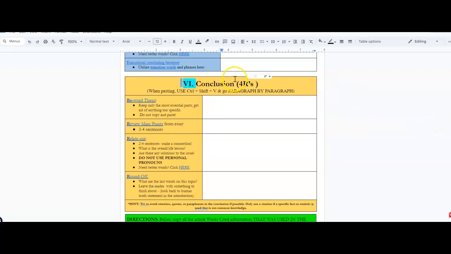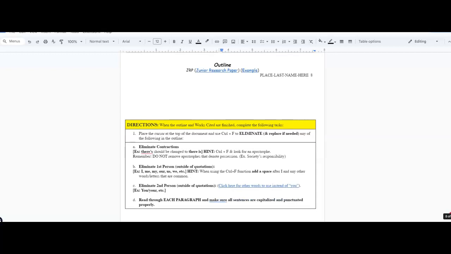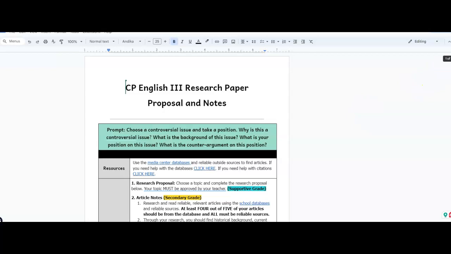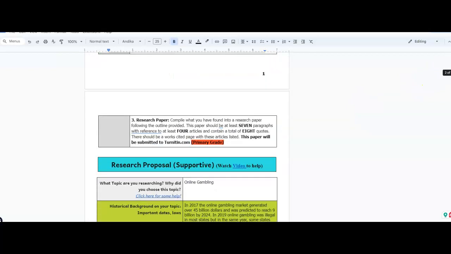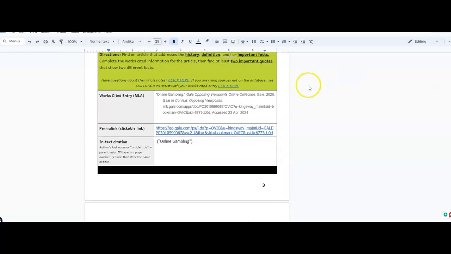Okay, at this point, you're almost done your paper, and you should have finished your conclusion. But now you need to get your works cited done. So to get your works cited done, you're going to go to your notes, which you should have linked to the top. So in your notes, you are going to grab the works cited entry from every source that you used. So here's our first source.